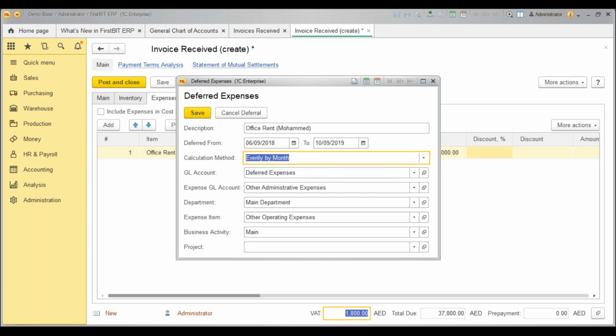So here you can see the respective GL account automatically by default, and if you want to change it, in a separate account also, you can define it here. So it will be posted accordingly to the respective account. And the expense GL and which department the expense item. These are all by default. It will be coming here, so you can choose it accordingly.